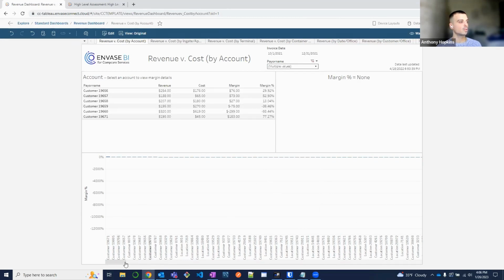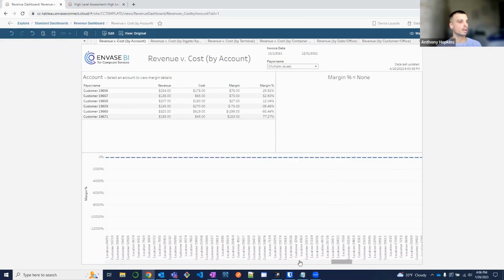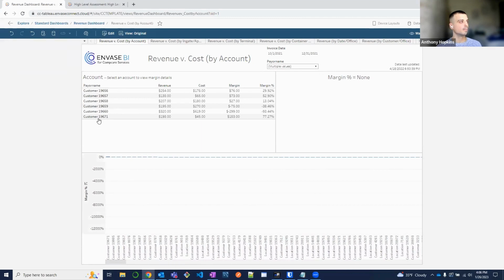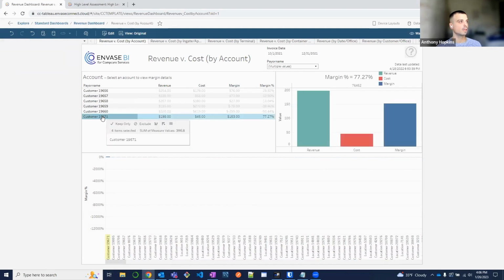So this doesn't react to it. This gives you an overall overview of all your customers and all their margins by location as well. But given the interactivity we like to offer customers, let's say I really want to focus on customer 19671. Boom. It'll show you the margins for that customer specifically. So that's the type of feature that we offer in Envase BI across our dashboards. Not for every single one, but it is typical.